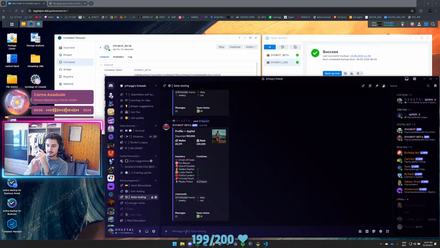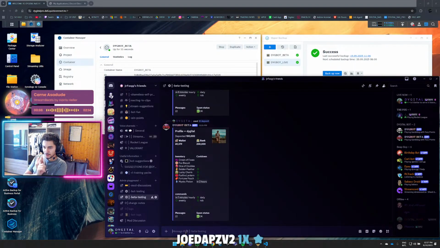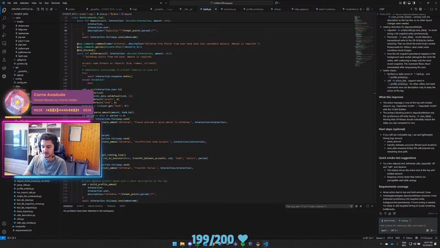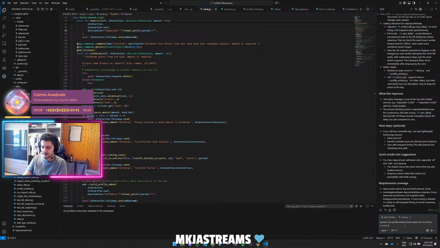It's cleaned up. Profile command is working as it's supposed to be. Meaning, I believe profile command is ready to go. However, let's see if all these spaces are necessary. Perfect. The profile embed looks awesome, but there is a lot of space between the fields.